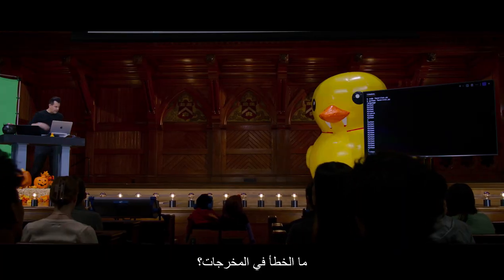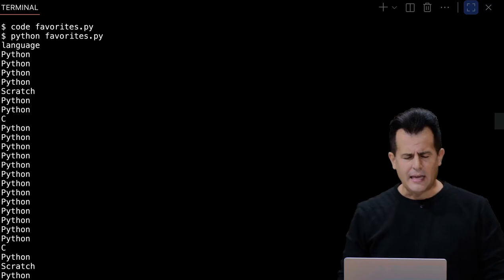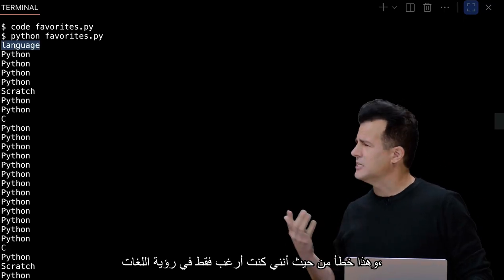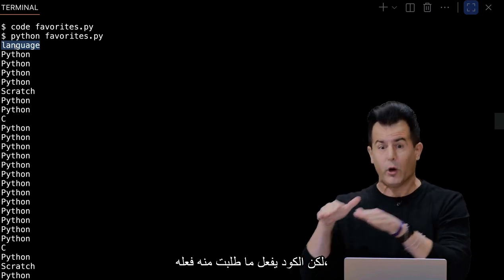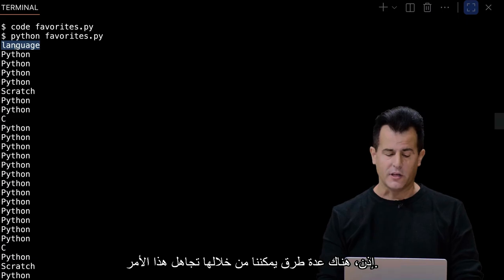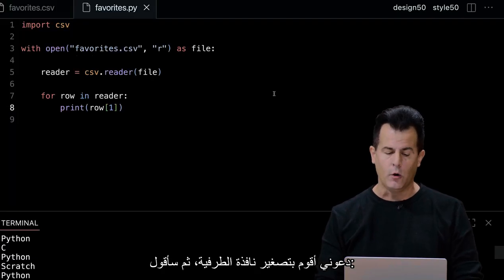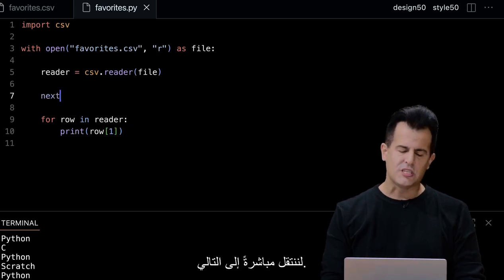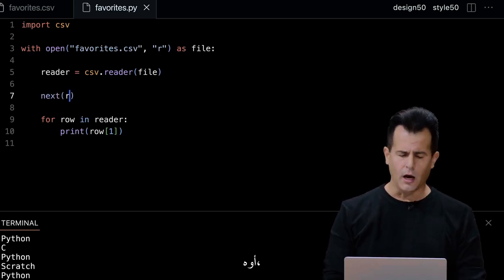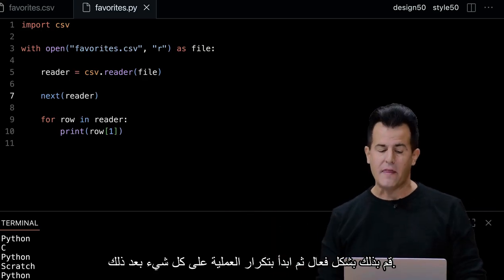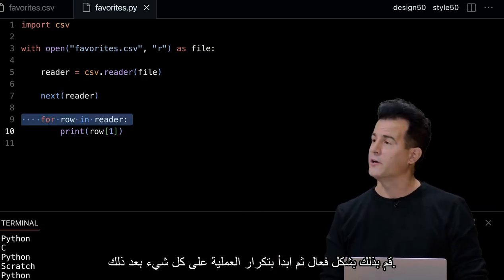What's the bug in the output? Yeah, it accidentally includes the header, which is a bug in the sense that I really just wanted to see the languages, but the code is doing what I told it to, which is just print out every row. So there's a few ways we could ignore this. Let me minimize my terminal window, and say, well, you know what? After we create this reader, let's just skip to the next row and ignore it effectively, and then begin iterating over everything thereafter.